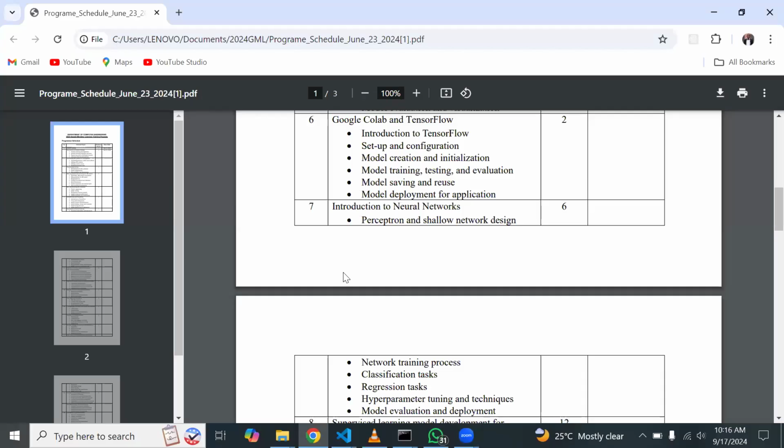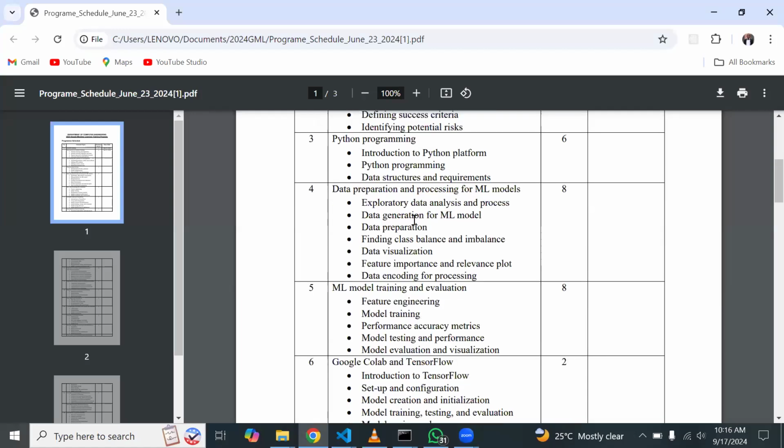Okay. So I think last week we were at this particular point where we were doing the exploratory data analysis, and we went to data generation for ML model, and we were trying to build our own use case of a problem and see how we can generate some data. Today we are quickly going to do that, and then we'll move on to some data preparation processes.